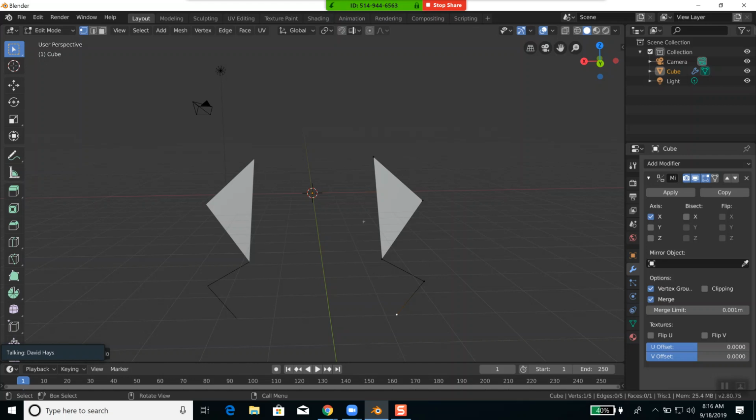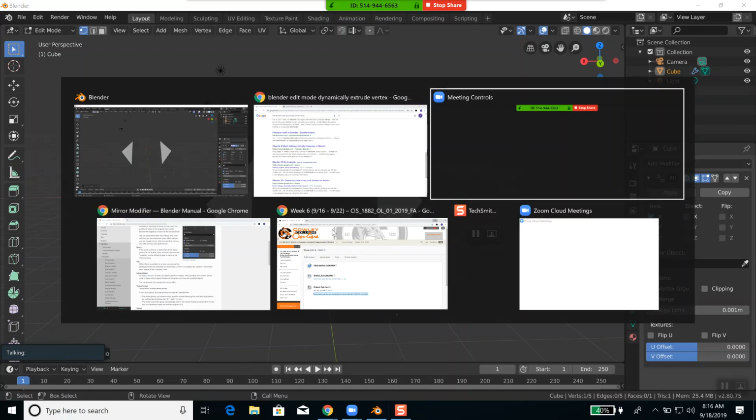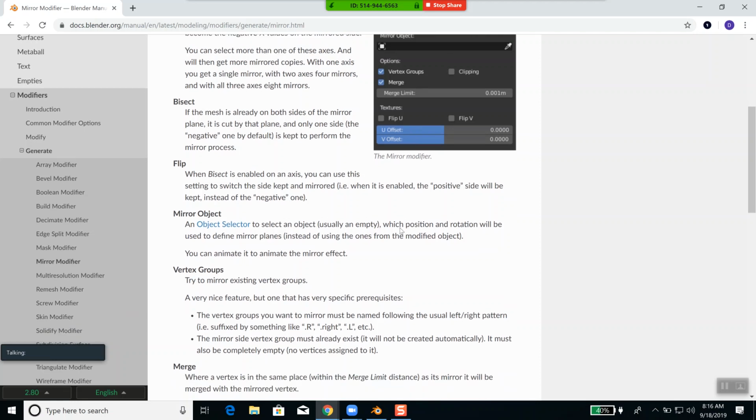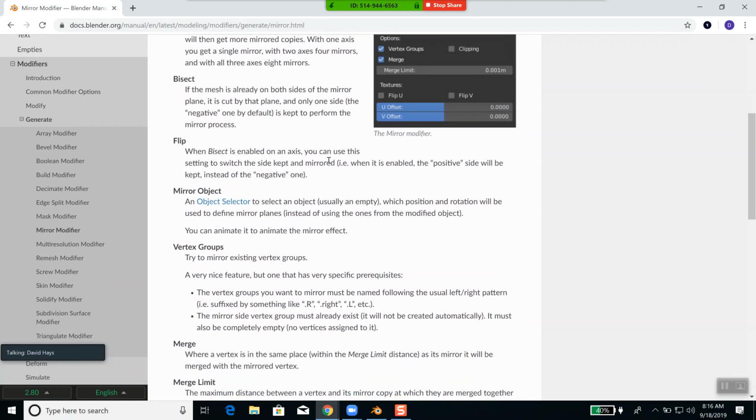But that's your mirror effect. And if you're going to create an animation, it should be symmetric. One thing they tell you is if you have your model and the model is not symmetrically correct, then your animation will not be smooth. Flip: when bisect is enabled in an axis, you can use the setting to switch which side is kept and mirrored.